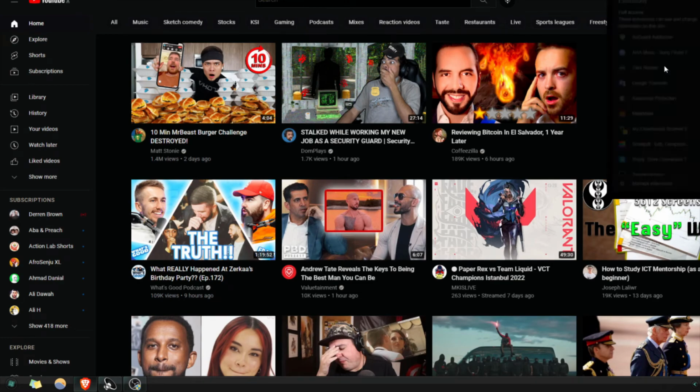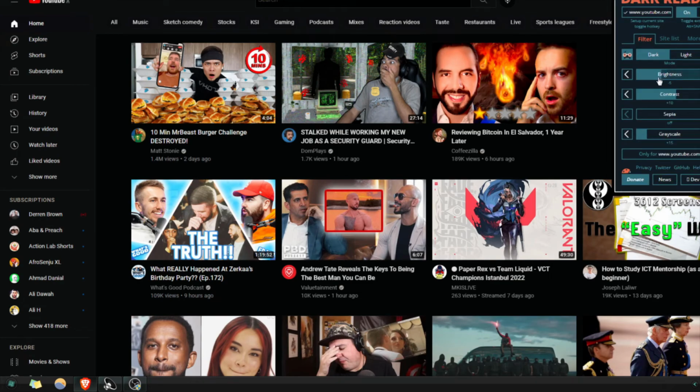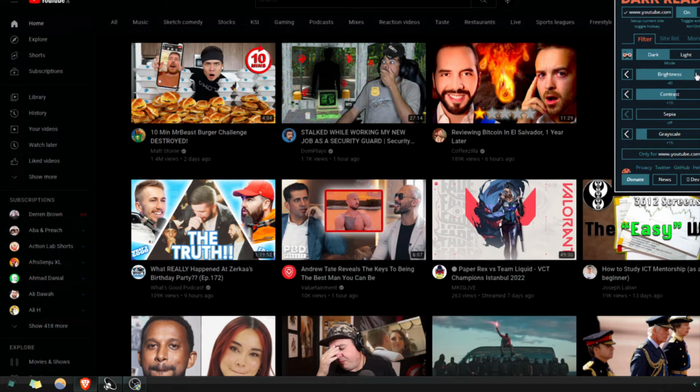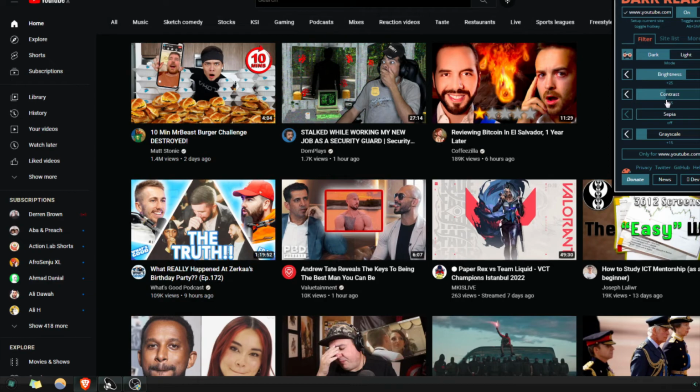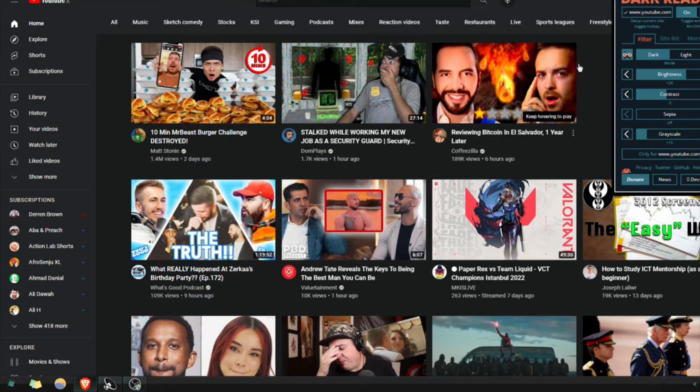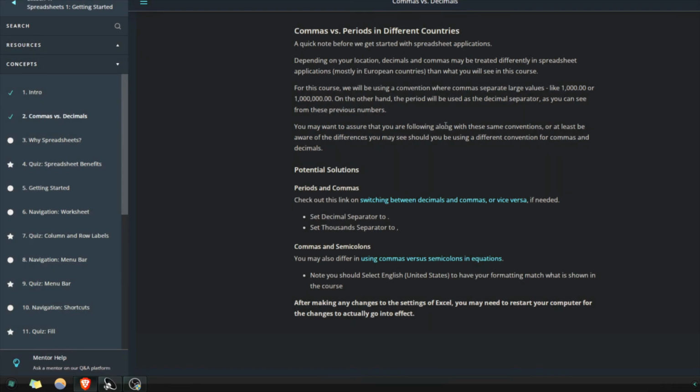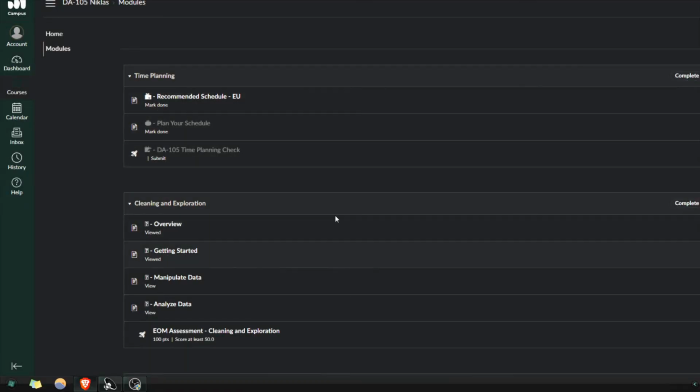And you can see from here I can actually edit this. See that? Now it's gone brighter. And then you can see it affects all the websites that you enable this extension for.